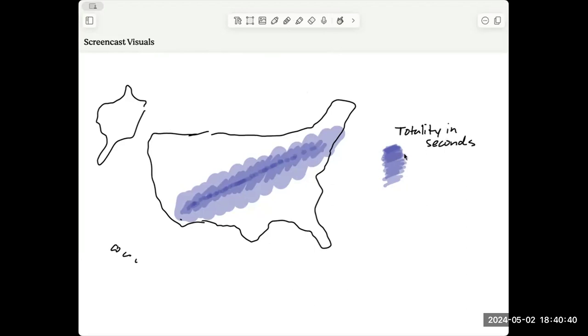So this would probably be from like 200 seconds down to like 80, something like that. And then the states that saw a higher number of totality would have a darker color. And then we would kind of see it expand from that. That's kind of what the vision is right now. So let me switch my screen back and then I'll start working on that.